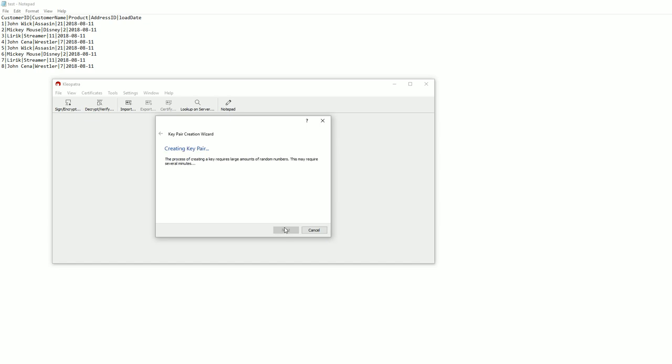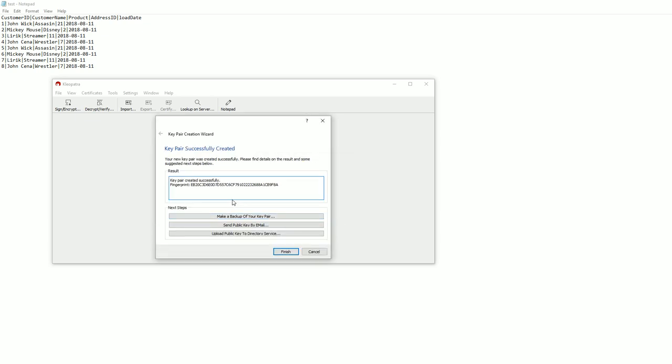All right, so we're going to hit create. Passphrase, we're going to create a passphrase. Hit okay. Created successfully. You have 3 options here. You don't have to choose any of these. If you want to create a backup, you can select this option. Send public key is really useful, especially if you have Outlook enabled on your machine. I'm going to forego that step, so I'm just going to hit finish.